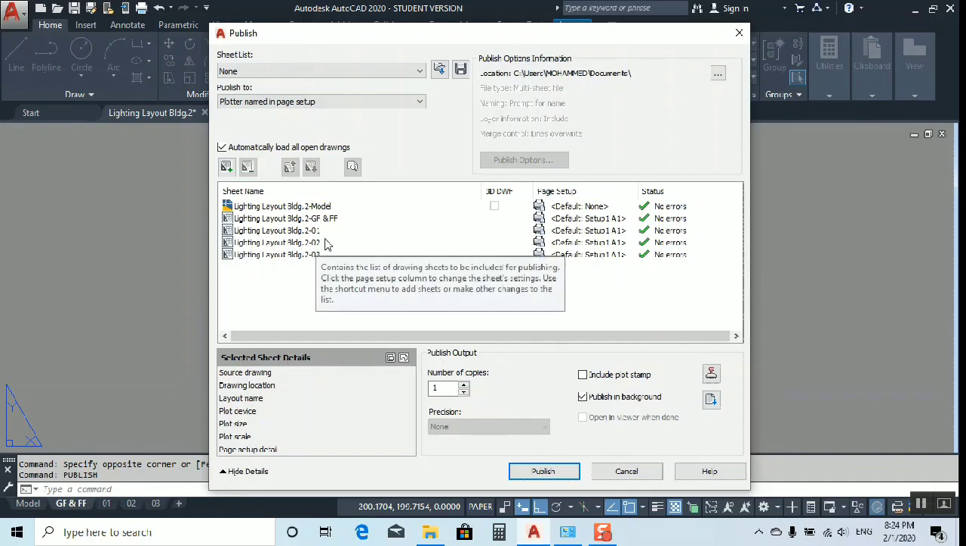This dialog box has four layouts: ground floor, first floor, one layout, and 01, 02, 03. So we have a total of four layouts. This is the model. The model will not print, we will print only the layouts.